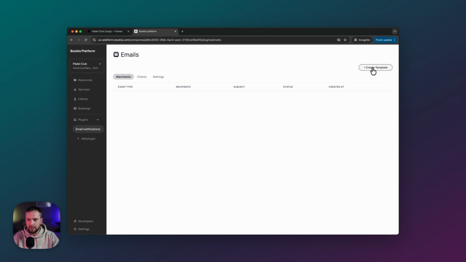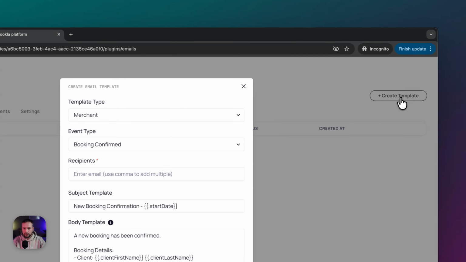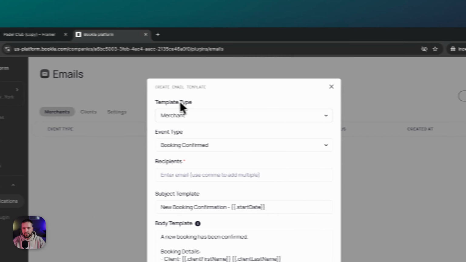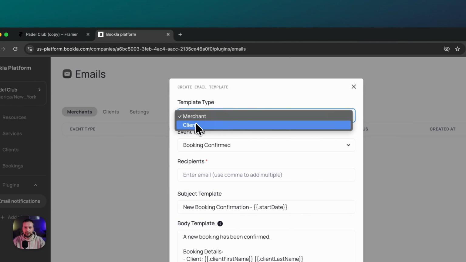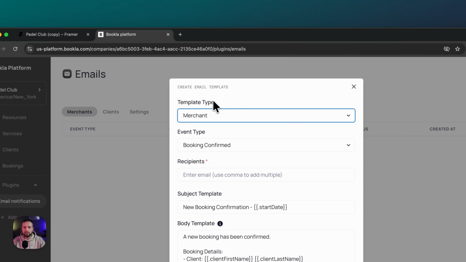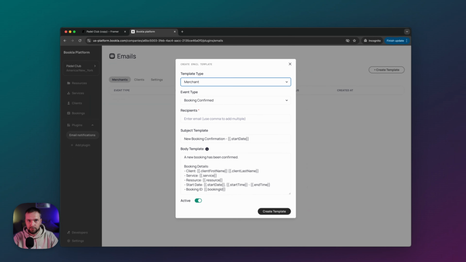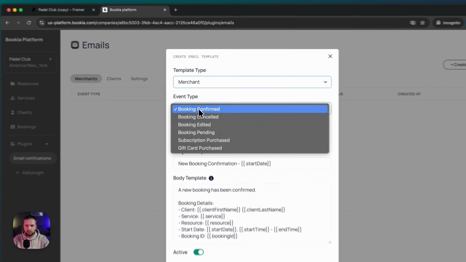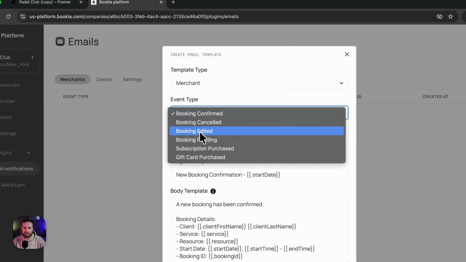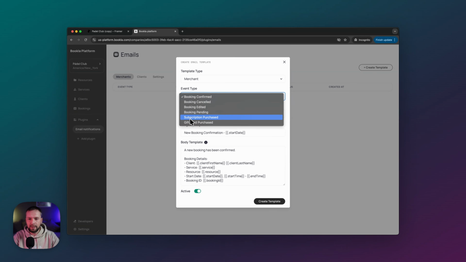When the email plugin is enabled, we can start creating our template. First of all, when we click create template, we can see the template type. There are two options, merchant and client. Merchant is when you want to receive an email when somebody makes a booking. For example, you can select the event type: booking confirmed, booking cancelled, booking edited, booking pending, and also for the subscription and gift cards.